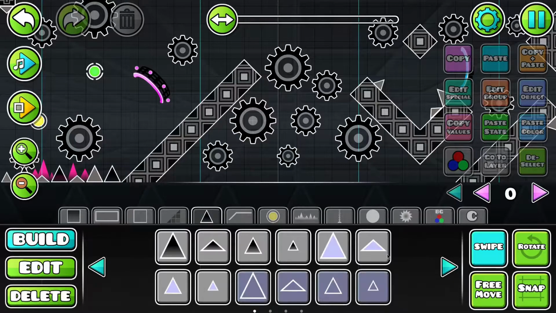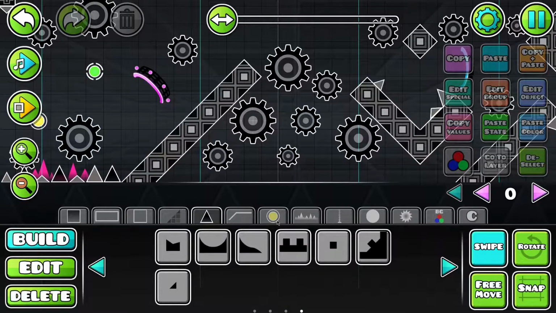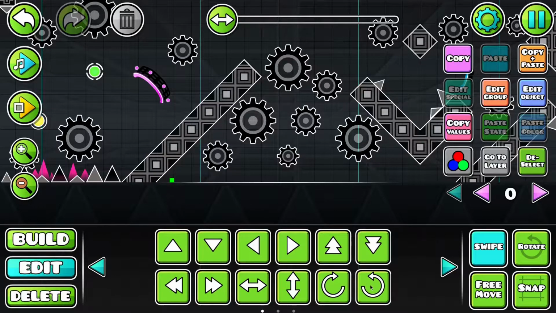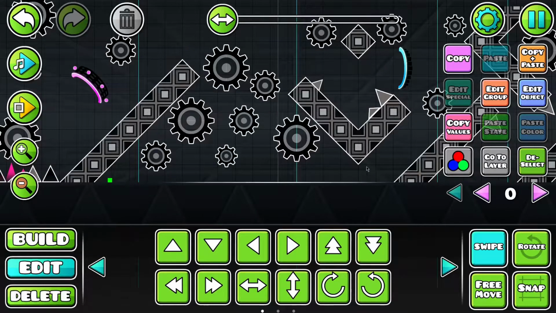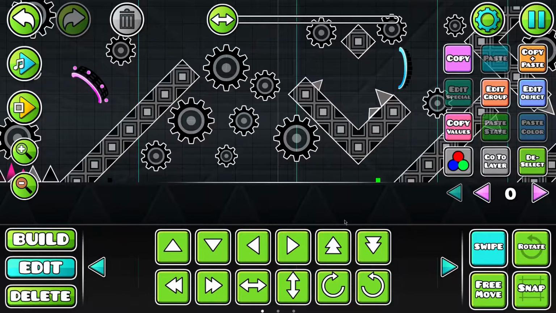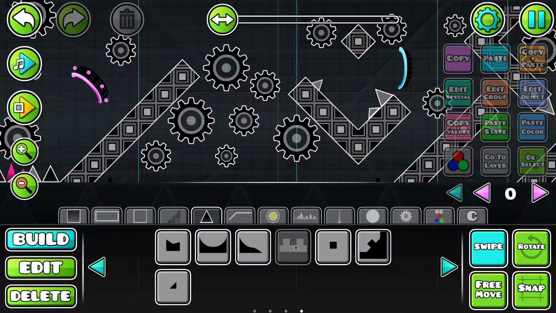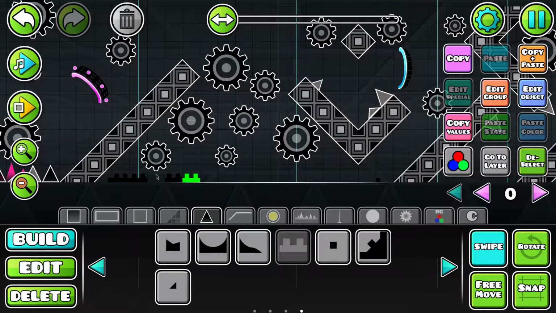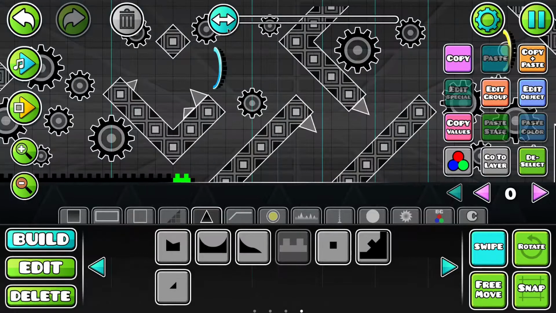You need to go to spikes, and you want to get these. And you want to use these corners, right here, for when the corners of the blocks are there. You could overlay them over the ramps, but it looks much better if you build them into this area. And then you want to build stuff like this, just so it looks nice.